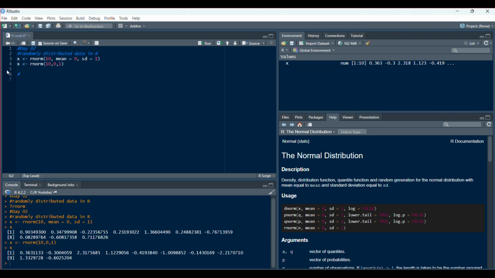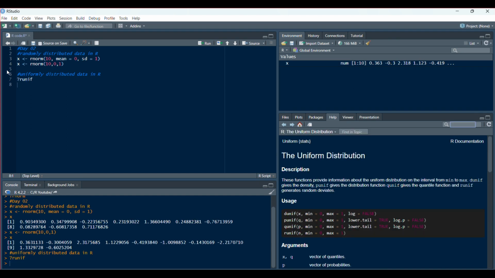So that's one way of generating randomly distributed data, which is normally distributed, and the other one is uniformly distributed data in R. For that, there is a function called runif. If you want to know more about the function, you can press the question mark sign in front and press run. It has all the details on how you can generate uniformly distributed data.